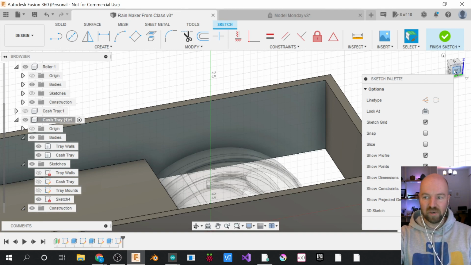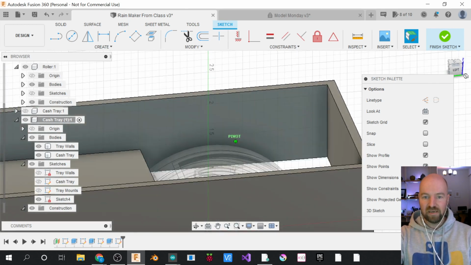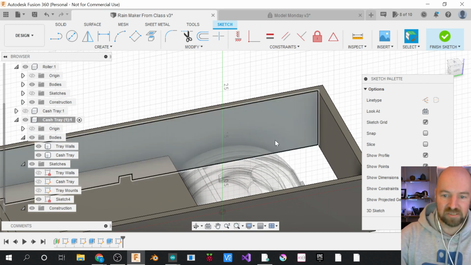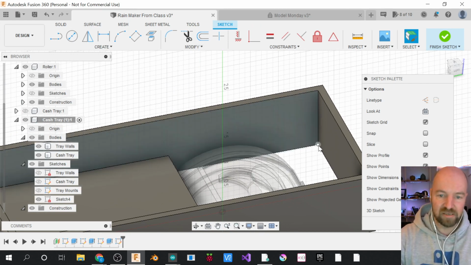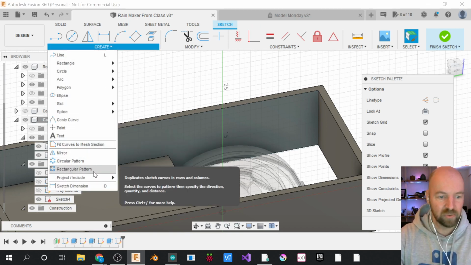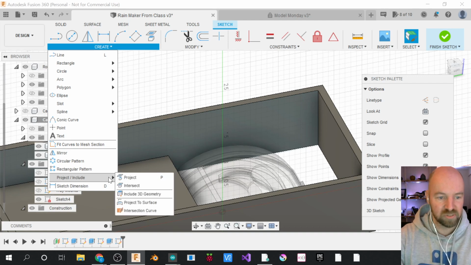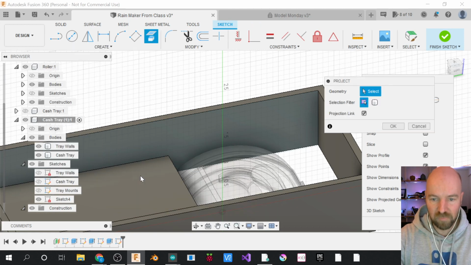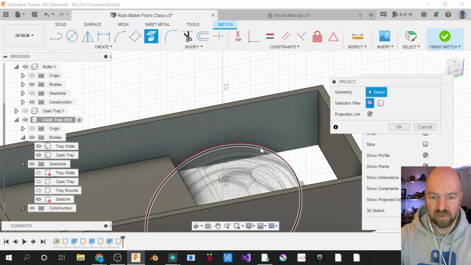So normally we draw sketches straight down like this. I'm going to skew this off a little bit because I want to be able to see the stuff on the inside here as I'm sketching. So from the create menu, I'm going to find that project option again. So I'm going to come down to project, project include, and then project. I want to project two things. So I want to project my cylinder here.